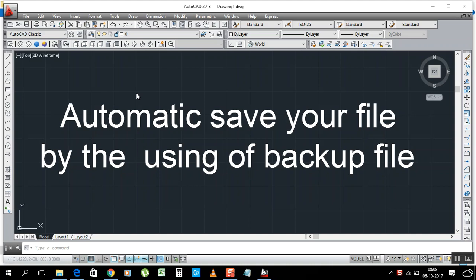Today I'm going to show you how to save an automatic file. Sometimes, because of the load of work, we forget to press Ctrl S, sometimes there is a power cut, or sometimes our AutoCAD crashes. Okay, so how to save an automatic file by using the backup file. Okay, let's start, but we have to change some options for automatic save.